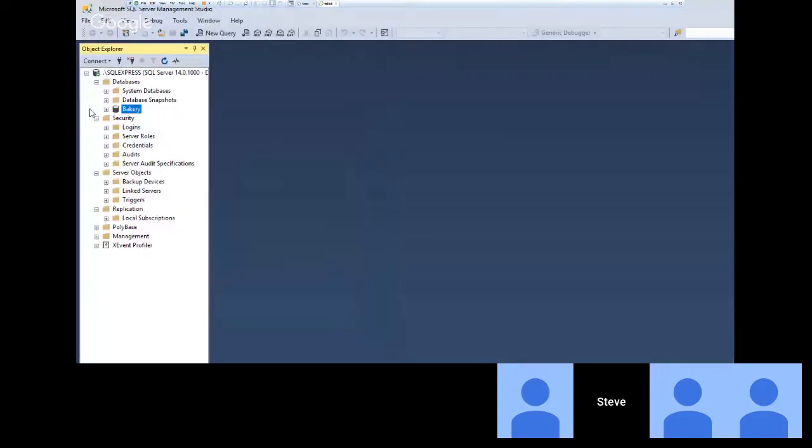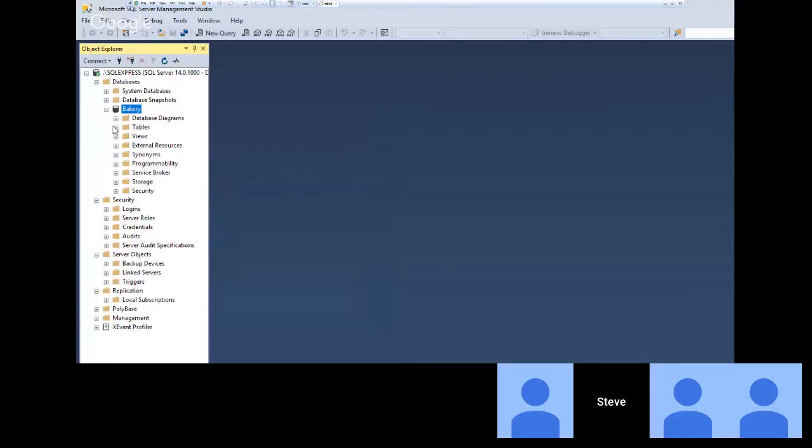That'll go away. And now we have a bakery over here. And a bakery has a whole bunch of subfolders too. It has its own security. Every database has its own security as well as the security on the server. Tables is where we're going to spend most of our time, right? Because we want to create tables. Most of these others we will kind of ignore because there's a lot of stuff you can do with those.